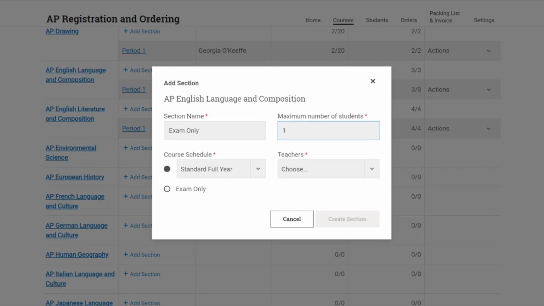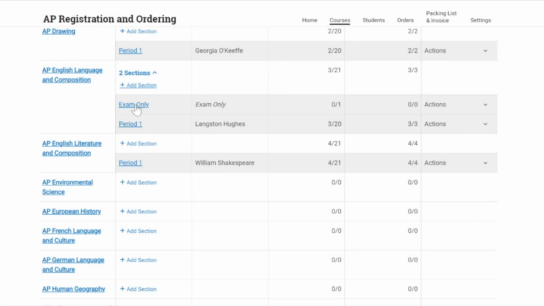Now, this next part is important. Pay attention to the teacher's drop-down area of the pop-up here. When I go to click on exam only, the teacher's drop-down menu entirely disappears because exam-only sections are not tied to any AP course audit authorized teacher. This section is now all set, so I click create section and there we go.